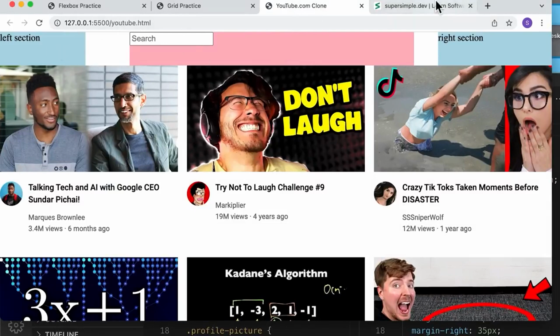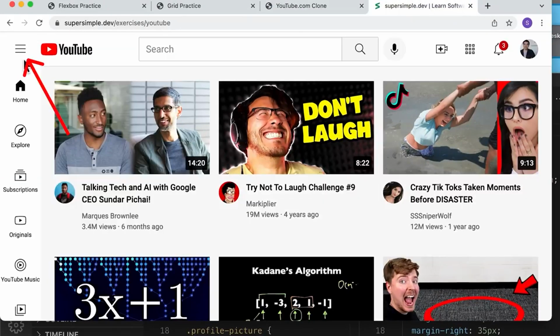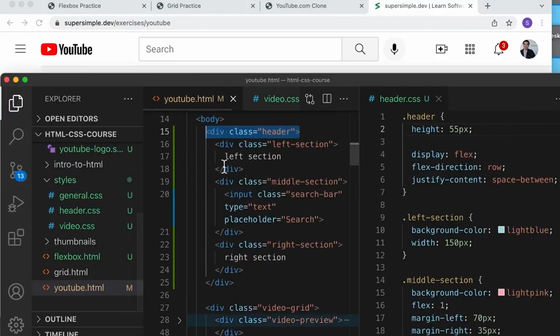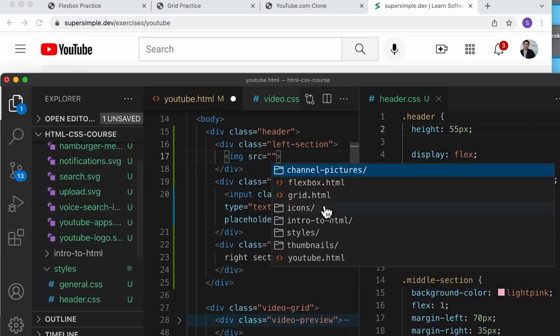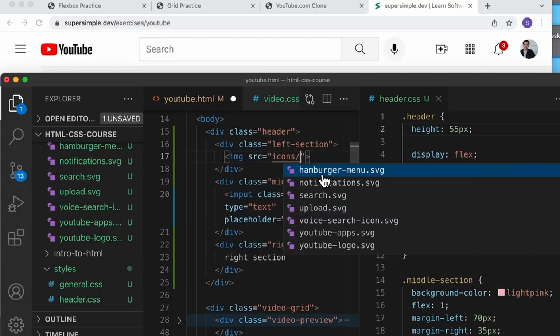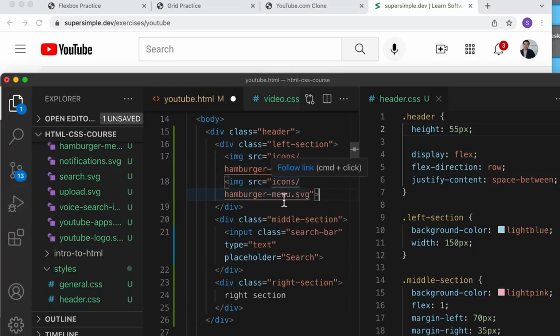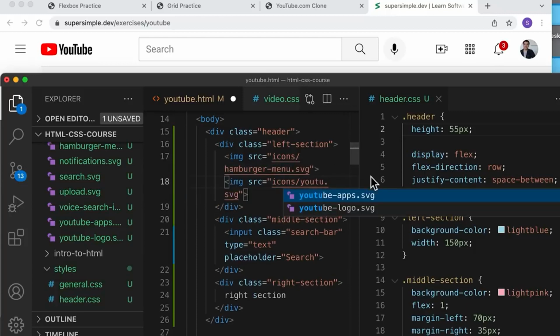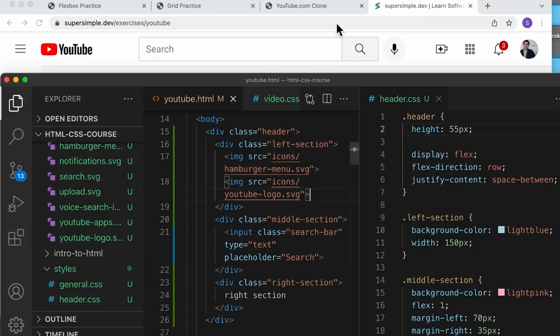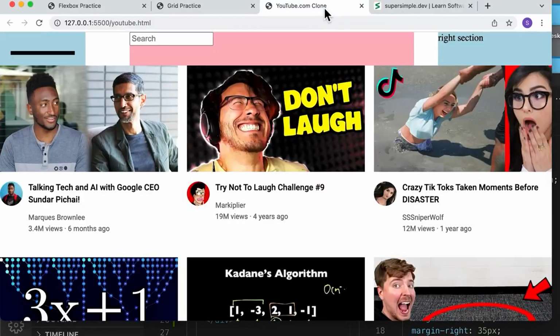So in our left section, we have this, which is called a hamburger menu and the YouTube logo. So in our HTML, in this file, in our left section, we're going to have an image, and we're going to tell it what to load. So loading an SVG is the same thing as any other image. We're going to go into the icons folder, and we're going to load the hamburger-menu.svg. And then we're also going to load the YouTube logo, which is right here. So youtube-logo.svg.